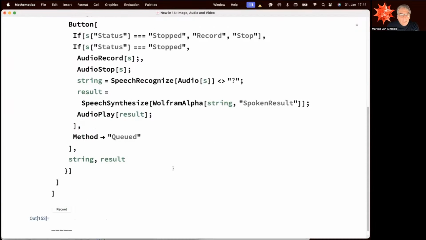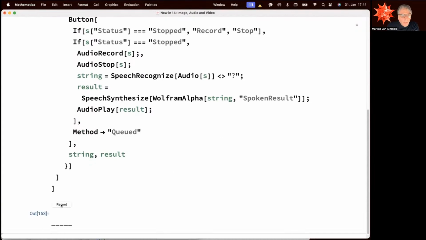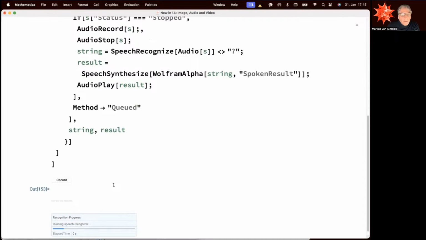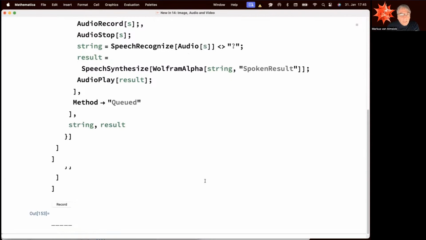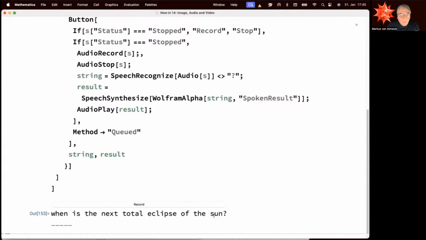All right, let's give it a try. Let's record a question. When is the next total eclipse of the sun? All right, so we have here speech processing to recognize what I just said. This is the question I posed. The next total solar eclipse will be Monday, April 8th, 2024, and the path of totality will pass through the United States, Mexico, and Canada. Well, for such a snippet of code, not a bad result at all.